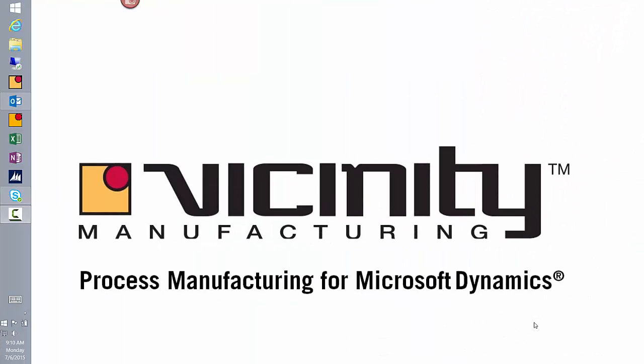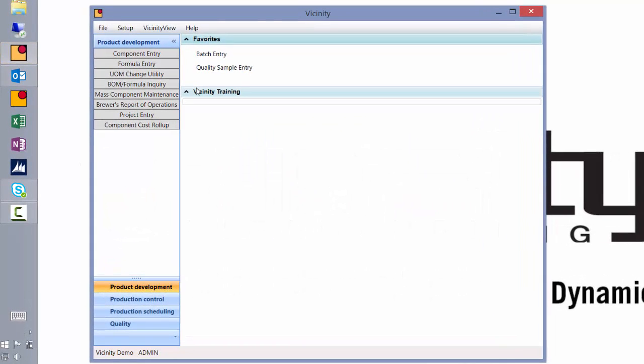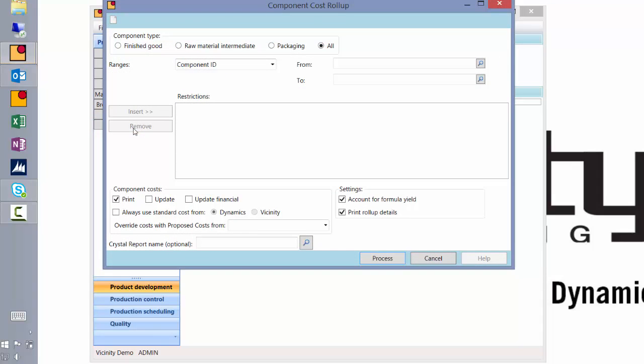Smith. I wanted to take just a couple of minutes and go over the component cost rollup as it's been moved from version 2 to version 4 user interface. Component cost rollup, as was in version 2, is under the product development role, specifically this menu option called component cost rollup. Click on the button and it opens up the standard component cost rollup screen. For those that are used to version 2, it functions identically to the way it was in version 2.